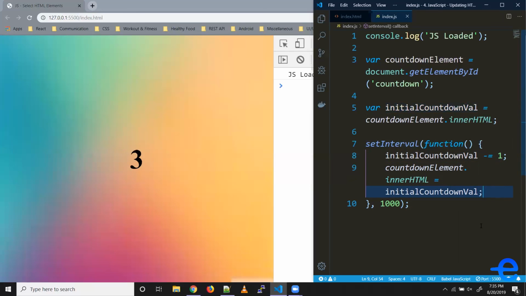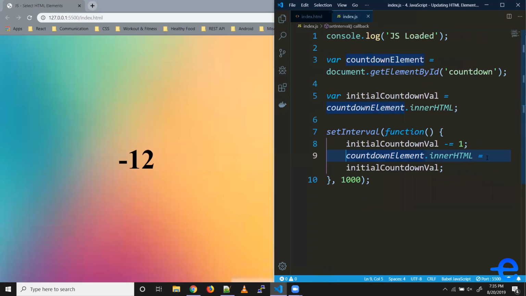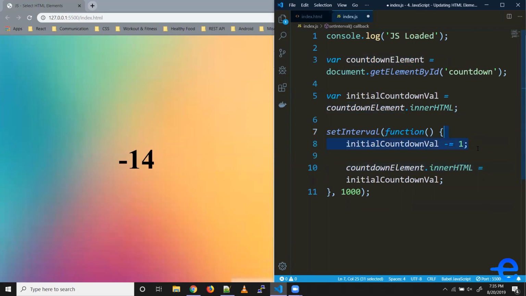So we've got 4, 3, 2, and 1. But it doesn't stop at 0, it goes to negative. So to stop at 0, we can put a condition. So we can put a condition over here. Whenever we're updating the value, if the value is less than 0, then just return 0, or else return the updated value. So let's do that.